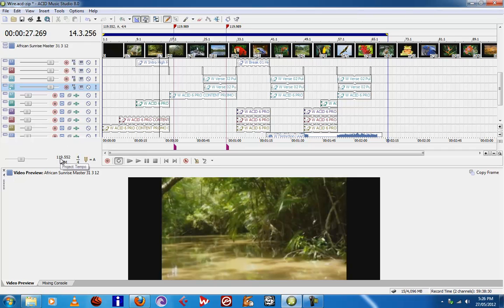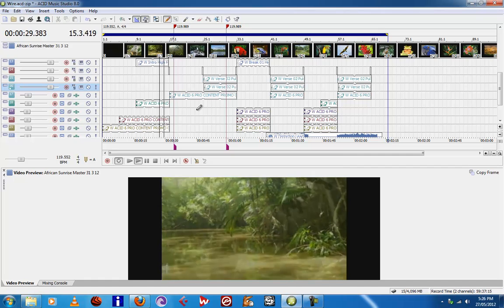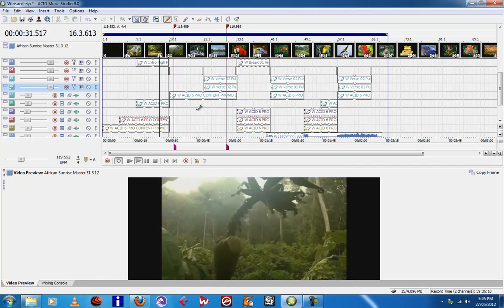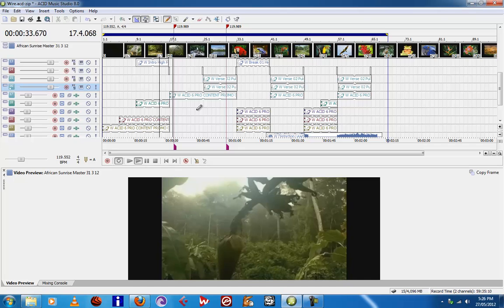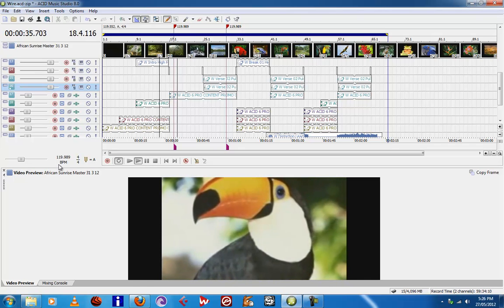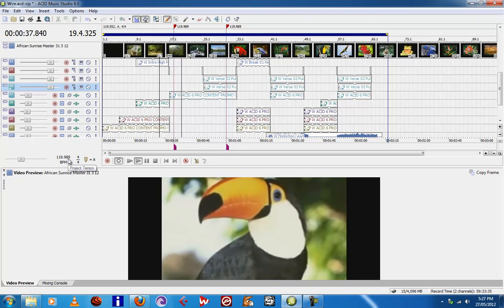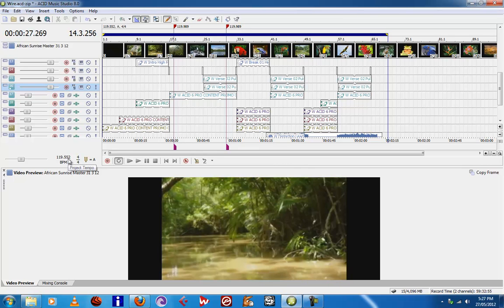We move back here now. You can see that we're sitting at 119.5. And then we've moved into 119.9. Maybe you noticed that, but most people wouldn't if they weren't particularly looking for it. And you can do that all along the track to synchronize each particular point to whatever's happening in the video.